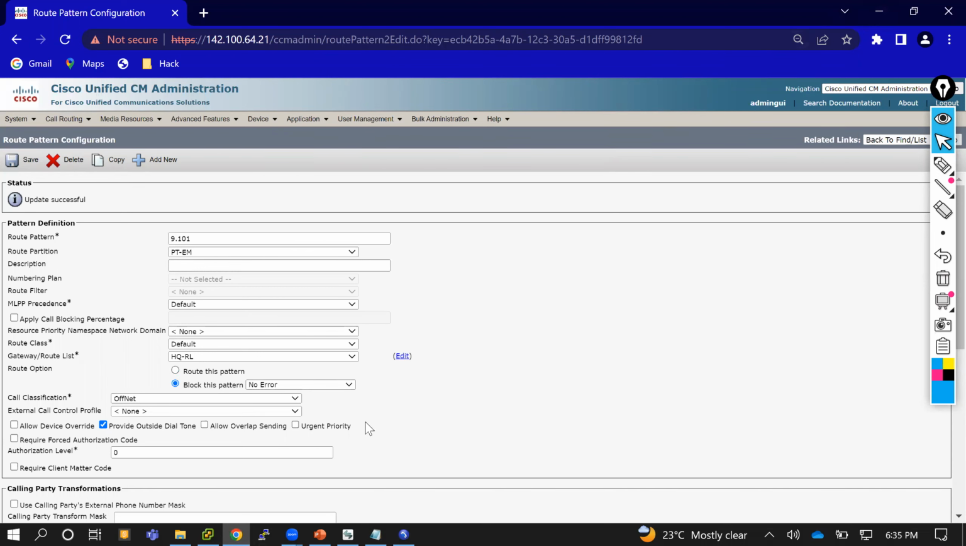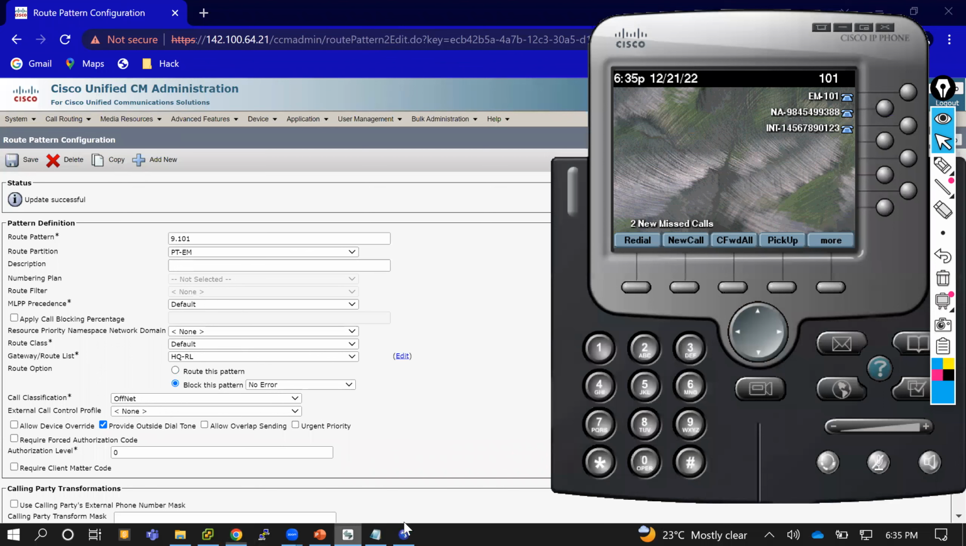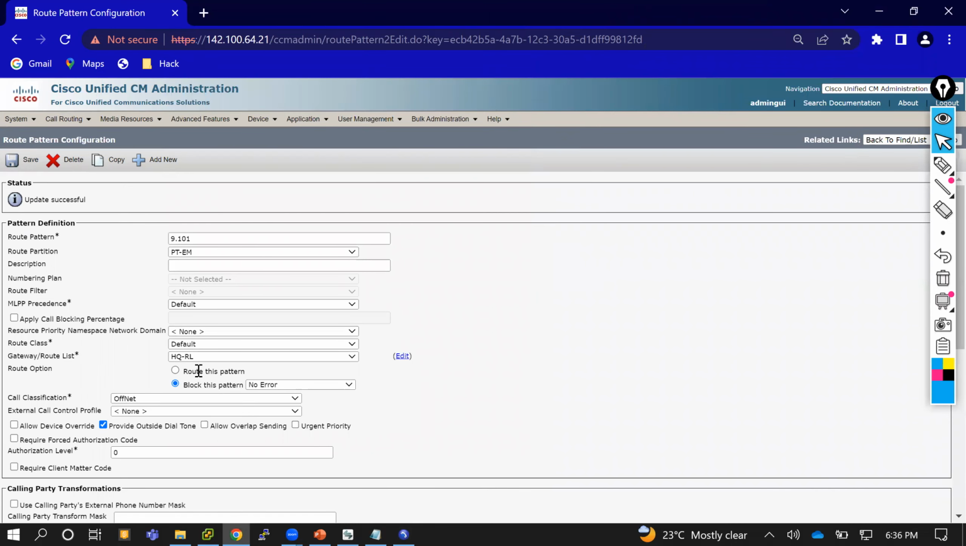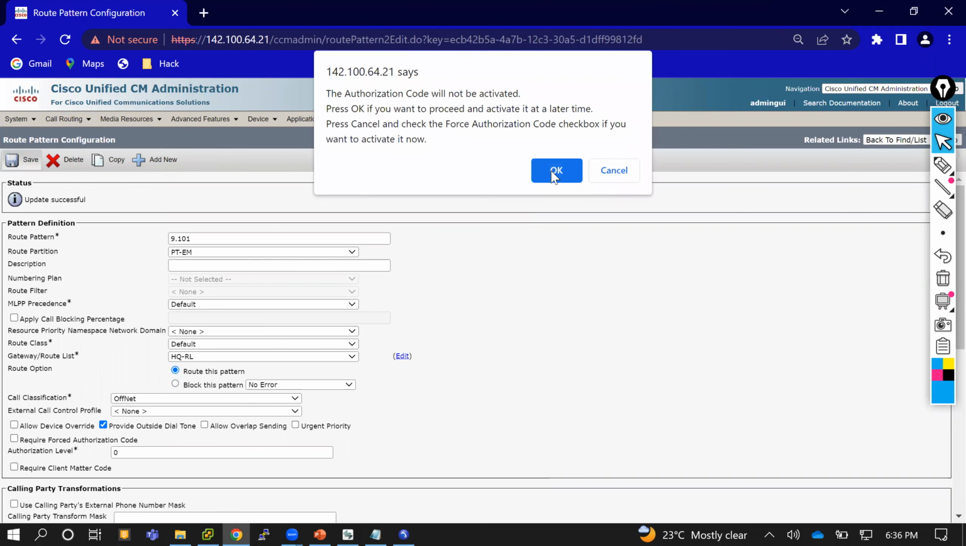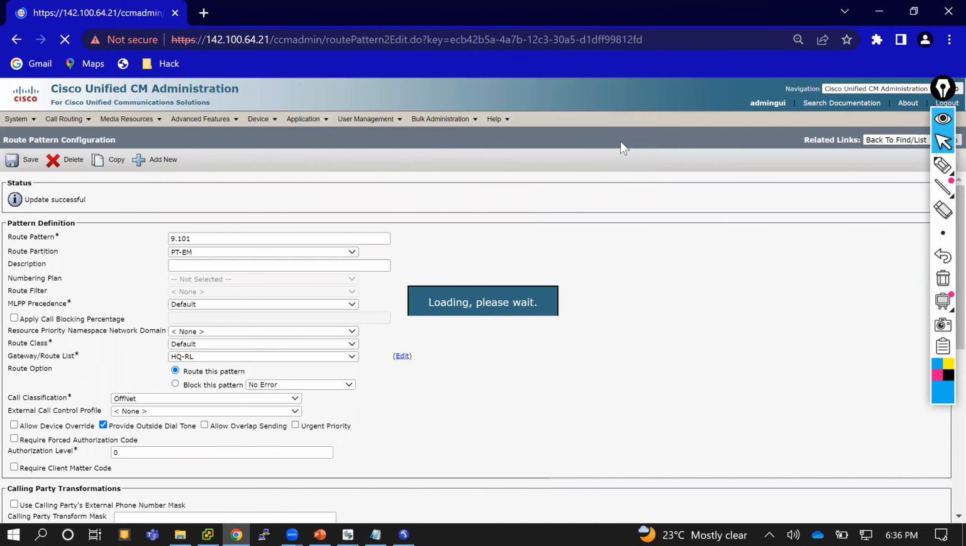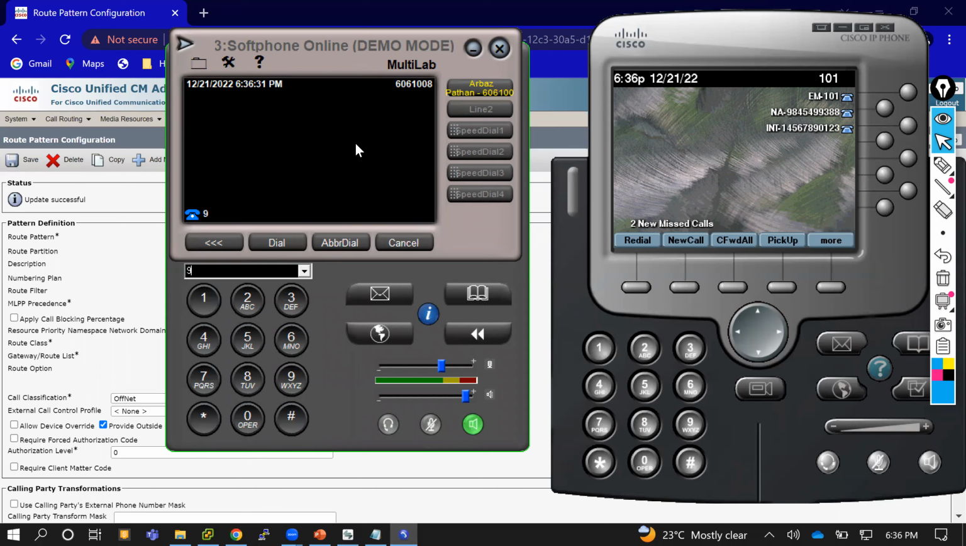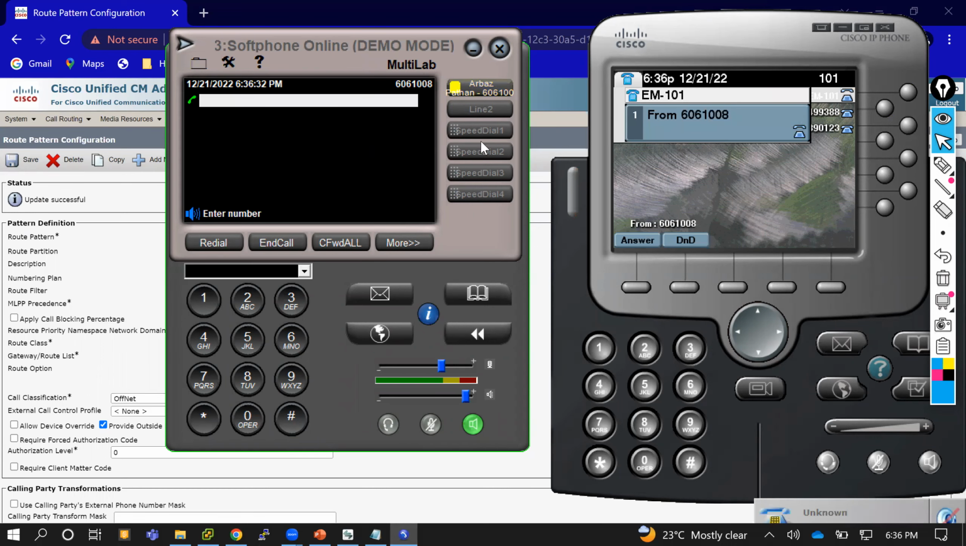Updated successfully. Now, if I go from Arbaz, we have the CSS, right? Which contains the emergency partition also, right? So Arbaz phone already has both. Earlier it was routing. So you want me to test it. So you can route this pattern. For example, I'm not blocking, I'm routing this. I'm applying this one. After that, I'll just go back. I'll dial 9101. It's ringing here.